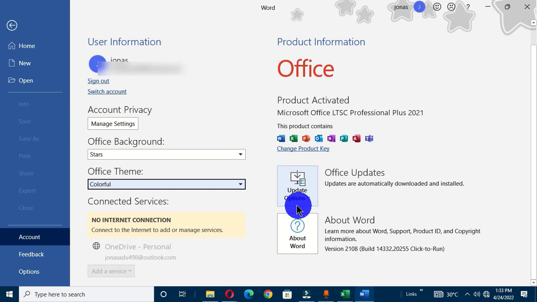We also have update options here, where you can update automatically and download and install updates if you want to do so, and this is also optional. You can also click on About Word to learn more about Word, support, product ID, and copyright information about Microsoft Word. So these are the options in the account interface.